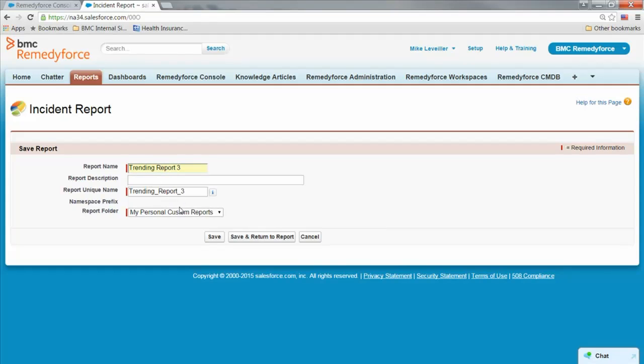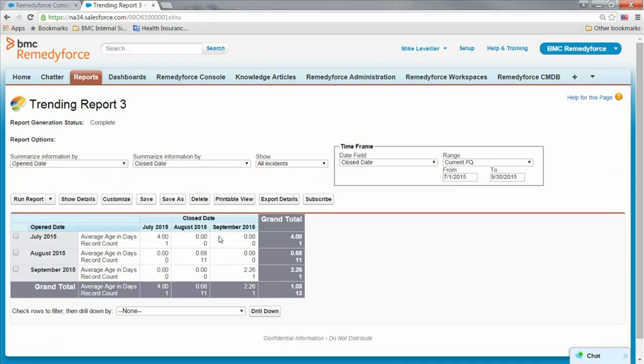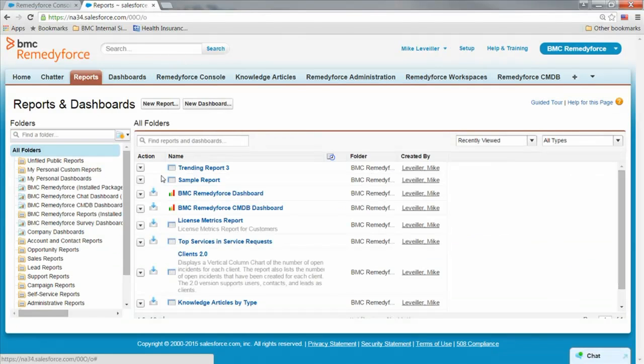And we're going to store it in the common BMC Remedyforce Reports folder. And now we can close this and go back to the Reports tab. So our next step is to take this report and pull it into a dashboard.